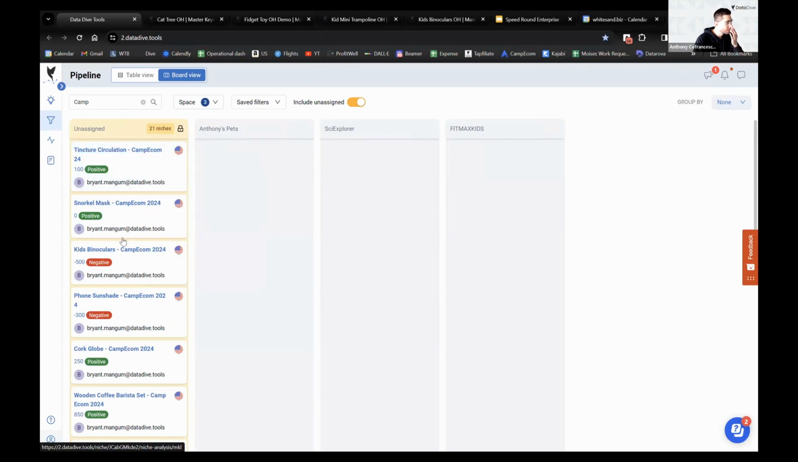Like these are some of the products that we did at Camp Ecom. So I'm just going to show you and categorize these as well. And I'm going to put these in as product ideation because that's kind of the workflow we went through when we were at Camp Ecom. So I can close out some of these tabs just so I don't get too many up.